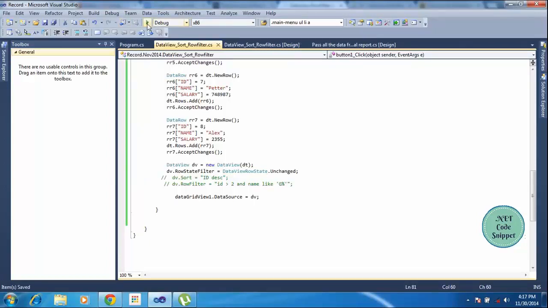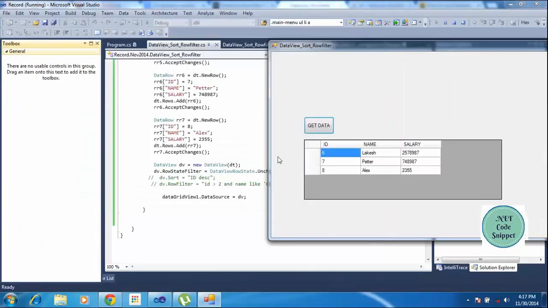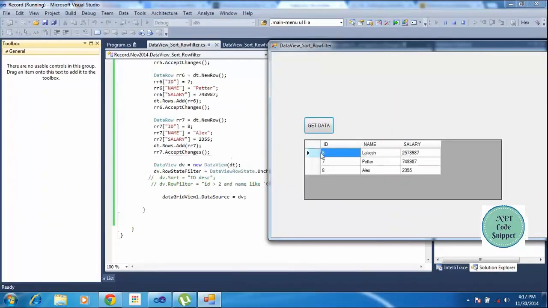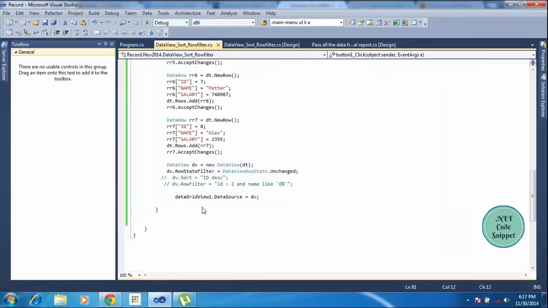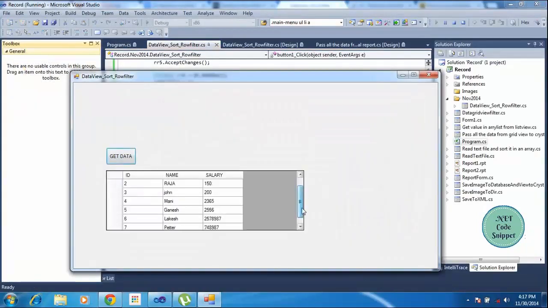Now I execute the project here. Now I click the record. I will get these 3 records. So I am putting the accept changes record, then it will show that particular record only. So hide this line, because the program is running. Hide this line and click the record, so I will get all the accepted records.